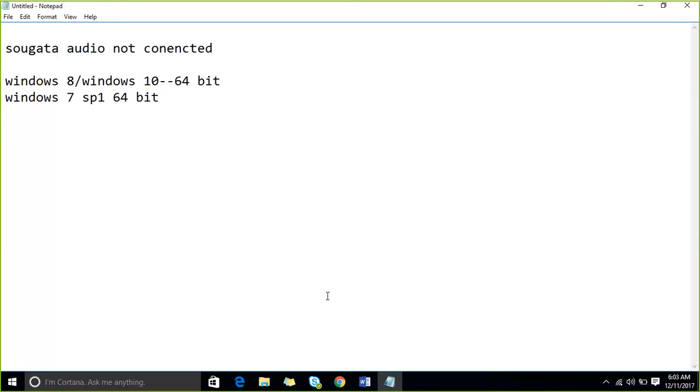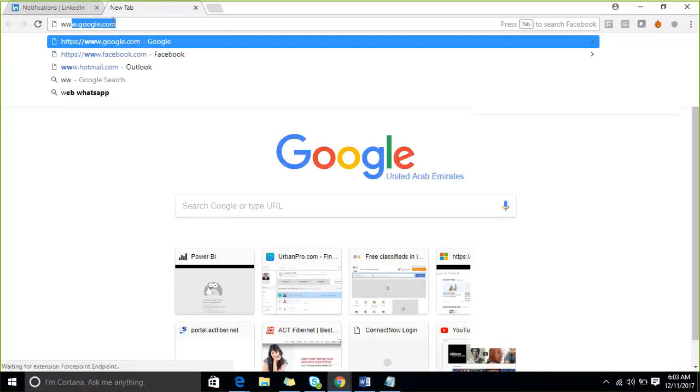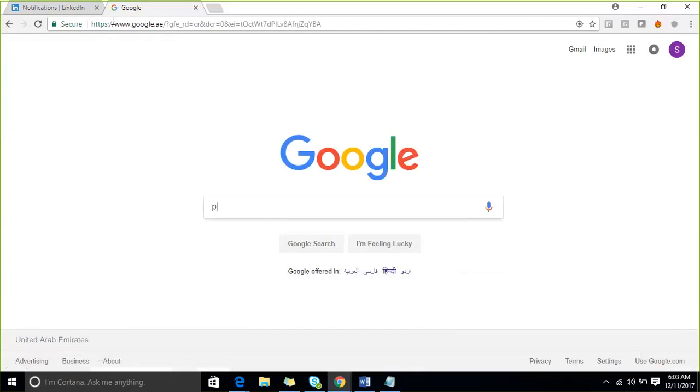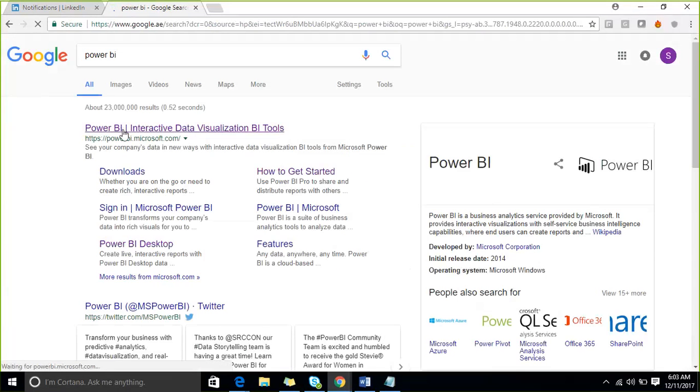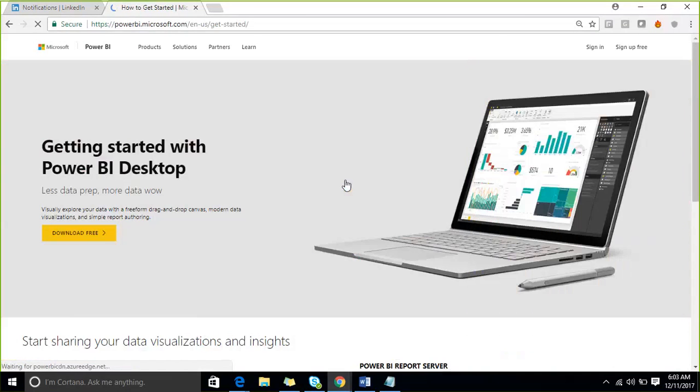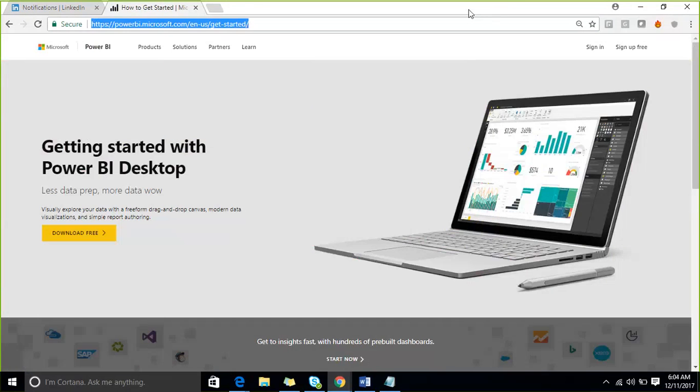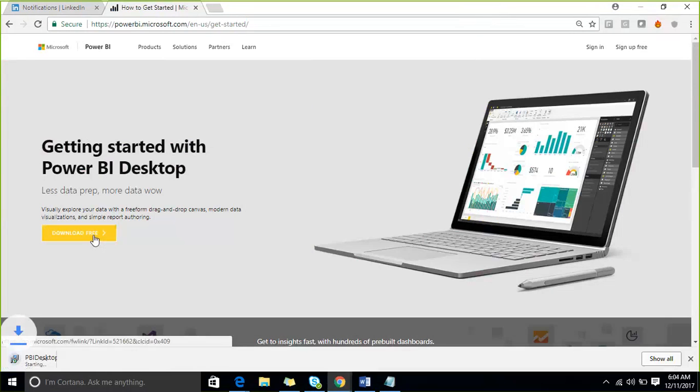So now, Power BI desktop, you can get it from the Power BI site. Here I am sharing the link in the chat. You can click on download free. You can download from here. Once it is downloaded, you can install.